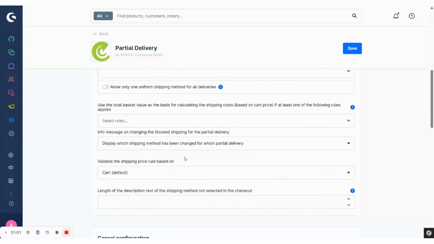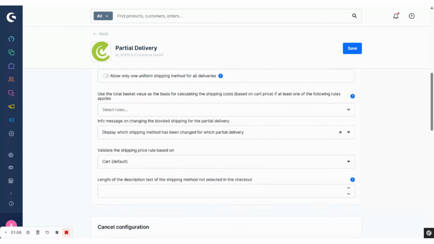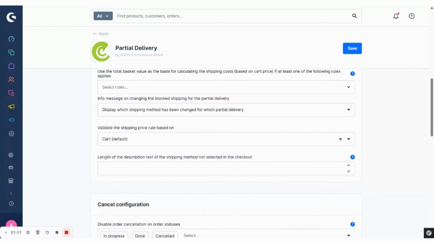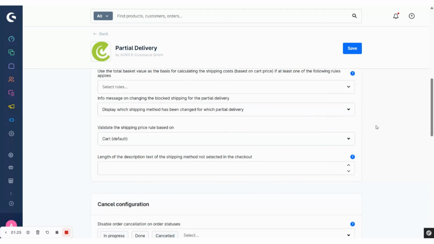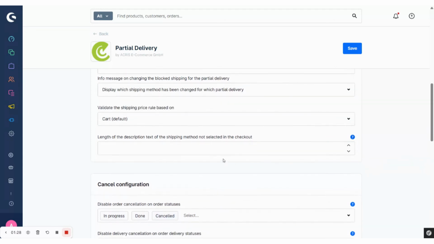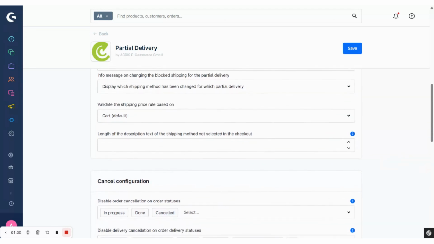We can also configure an information message that notifies customers about changes to shipping methods within partial deliveries. In our example, we choose to display which shipping method was changed for which partial delivery. Next, we define how shipping price rules should be validated. The validation can be based either on the entire shopping cart or on individual deliveries. Finally, we can specify the maximum length of the description text displayed for non-selected shipping methods during checkout.